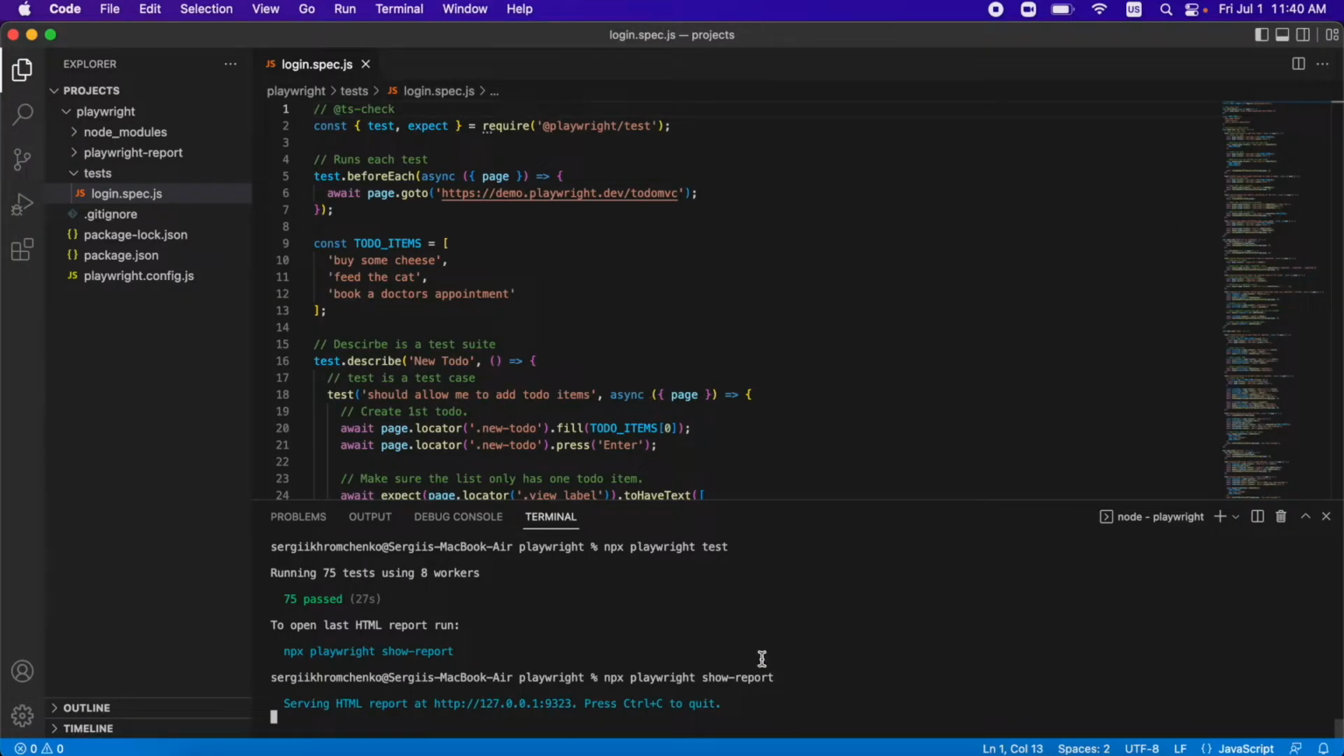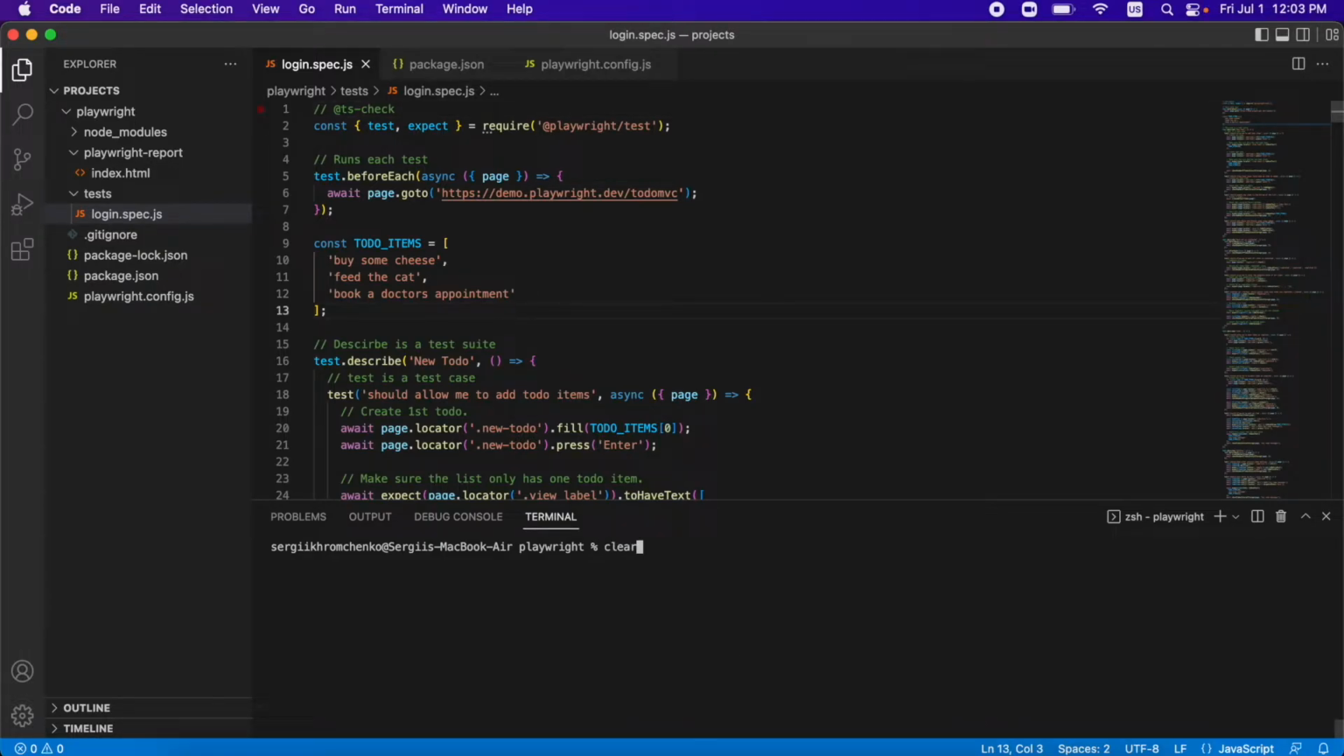So if you guys are done checking your report, you can press Control-C on a Mac. On Windows, it'll probably be Function-C or Control-C. Yeah, I have no idea. Anyways, I'm not a Windows person. Let's move on. In non-headless mode.